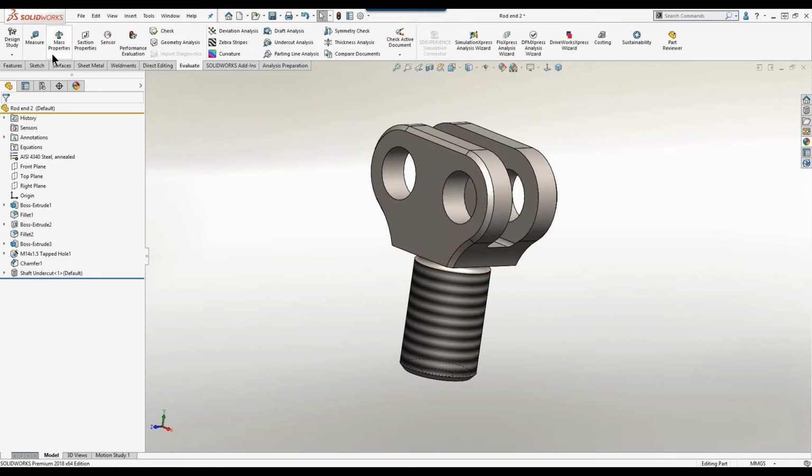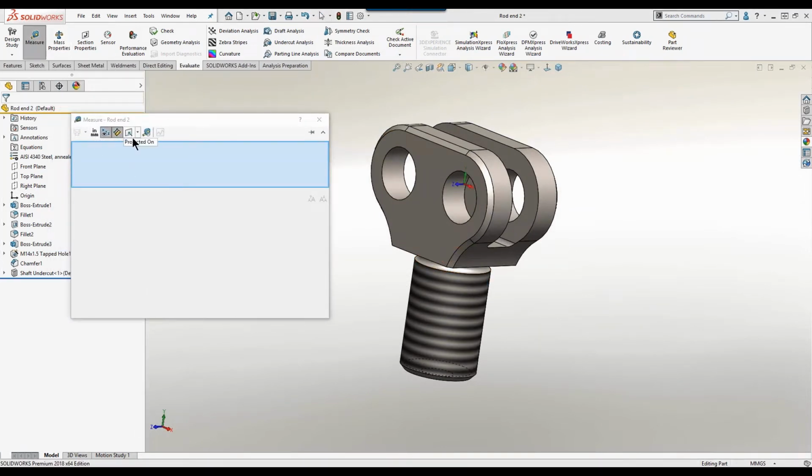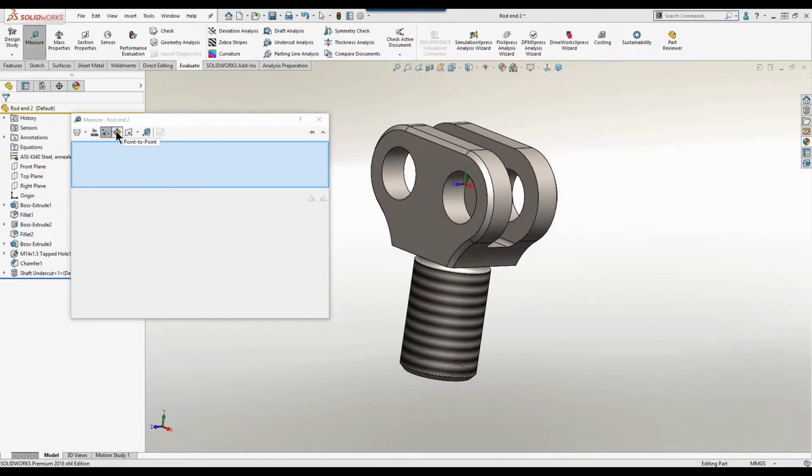If we want to measure something, all we have to do is open up the measure tool. A couple of options up top here to notice. The units: depending on what units you want to measure in, you can change those in here. You can use the document settings, or you can use your own custom settings to specify it, right? We can do a point-to-point, and we can even look at our measurement history.